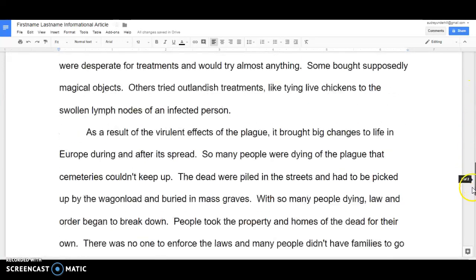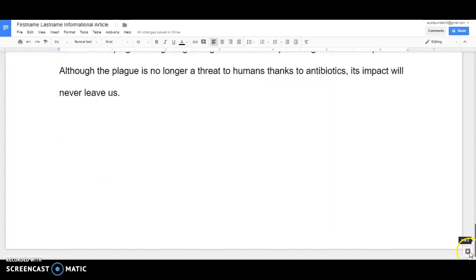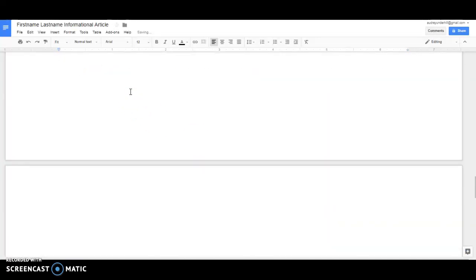You're going to scroll all the way to the bottom of your article, and you're going to press the Enter key until you've gotten to a new page. Once you're on your new page, you're going to click the Center Align button, which is here, and you're going to type Works Cited. Do not change the font in any way. It should be the same font that you used for the body of your essay.